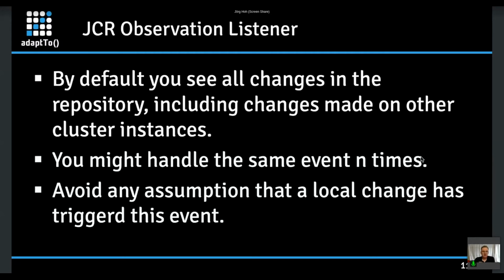And here in the JCR Observation Listener, you just need to make sure that you don't have any assumption that the local change has triggered this event, which is basically true for every other event handler. It means the change can be synchronized from a cluster, and the actual event has been triggered on some other cluster nodes. And that's a little bit the problem with the JCR Observation Listener, because by default you see everything.